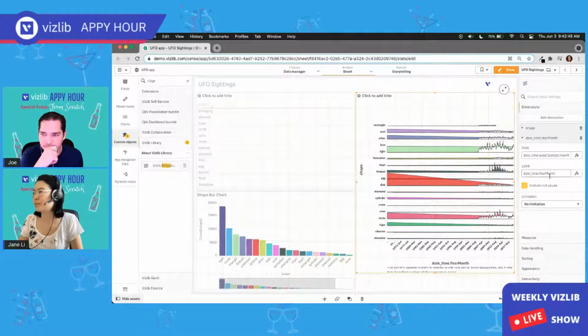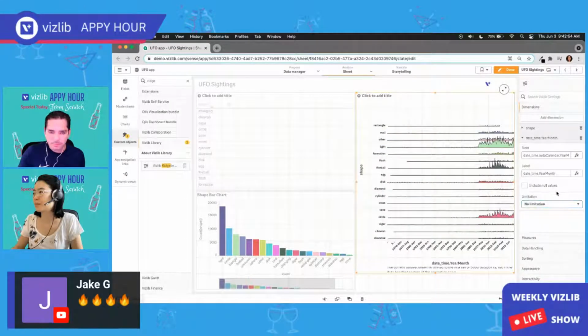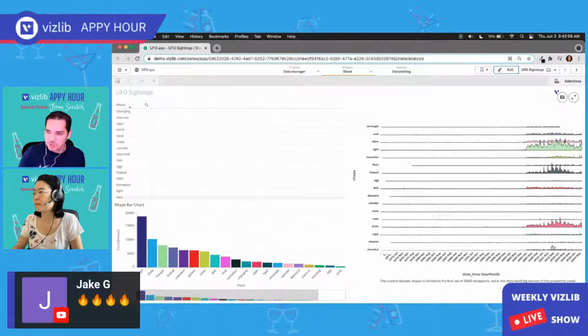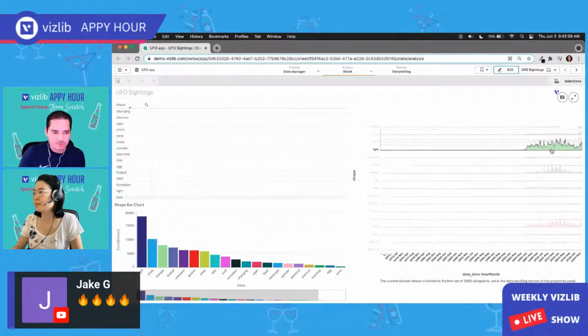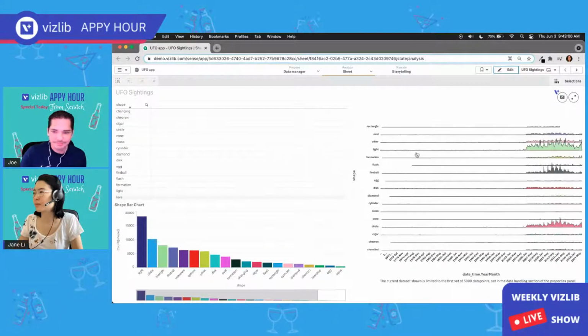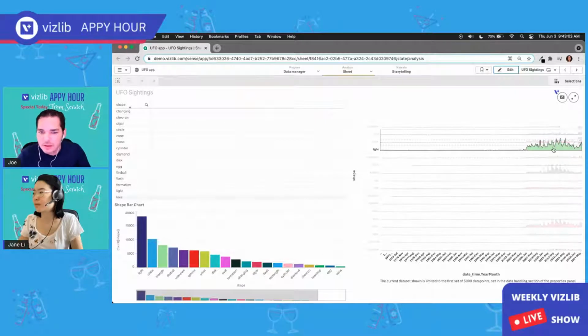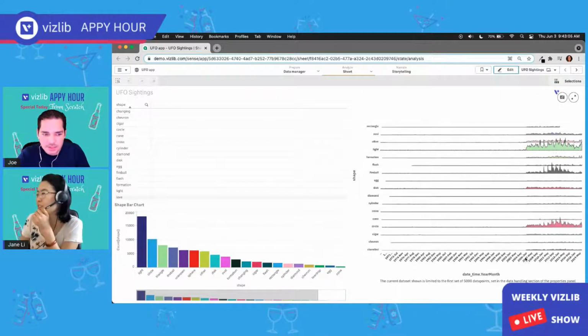Interesting. Sometimes you have to fiddle around. Ooh, Jake likes it. 4 fires. 4 hot. So light is just taking over. We can see that from the bar chart, right? That light is overwhelmingly the one.